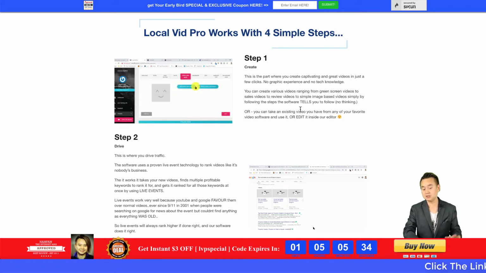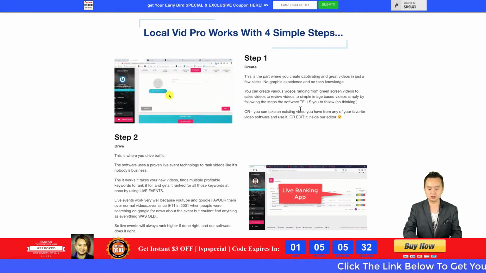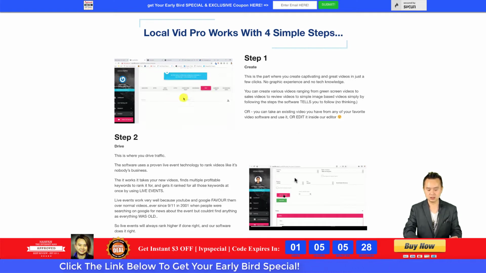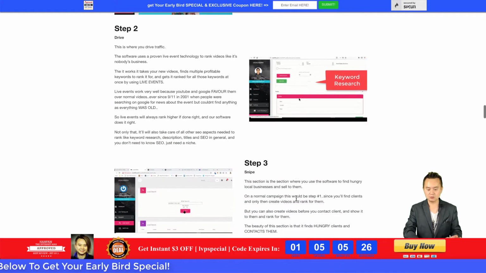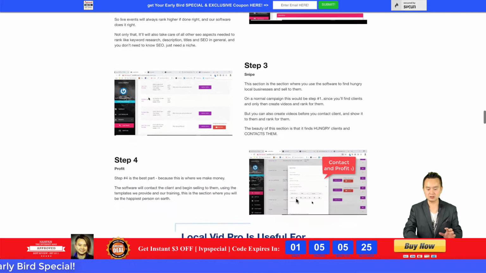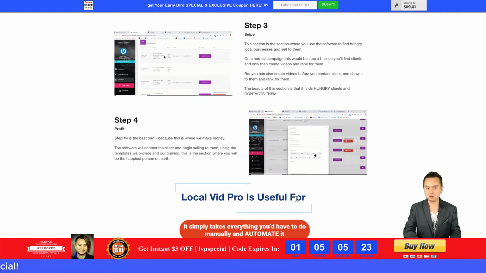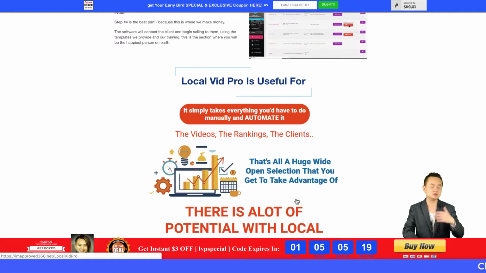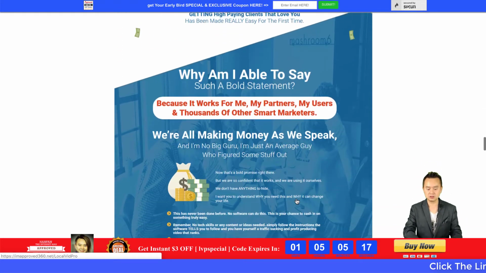There are 4 easy steps to get this done. Number 1 is creating the campaign. Number 2 is driving the traffic, and number 3 is a snippet that is then sent to the client after your video has already ranked and you want to sell those positions. You can do this part-time, you can do this full-time. It's all up to you.